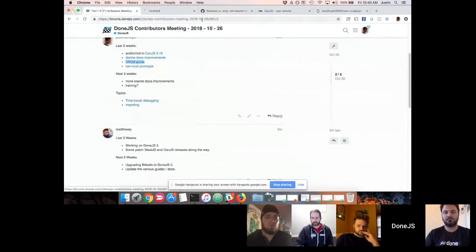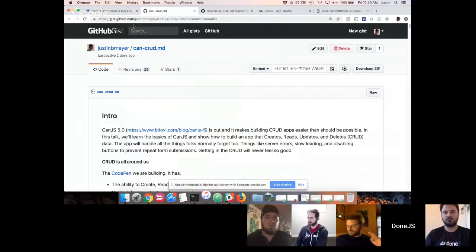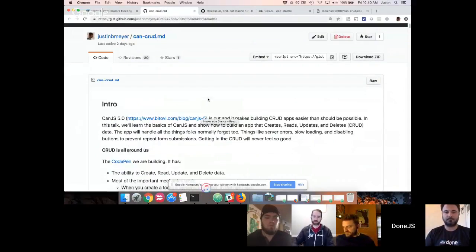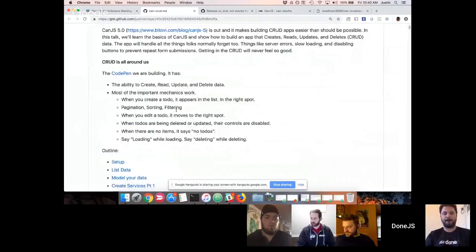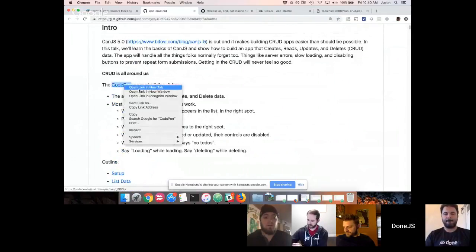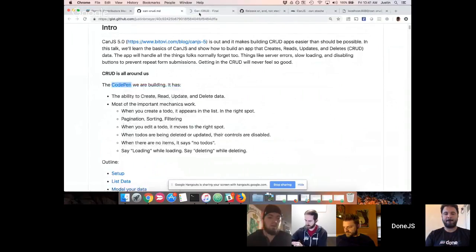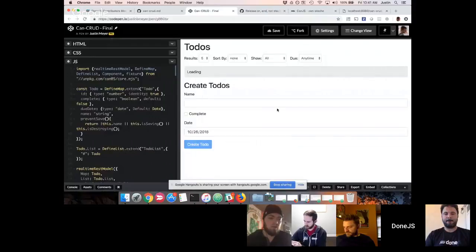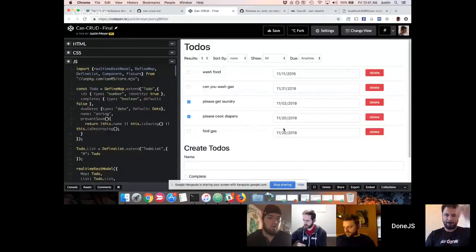The next thing I did is I built this CanCRUD guide with Bootstrap. Feel free to go through it. I don't know if this is going to be put into the main CanJS guides. It did go over pretty well. It's pretty nice. It's got a paginated, editable, sortable, filterable grid.